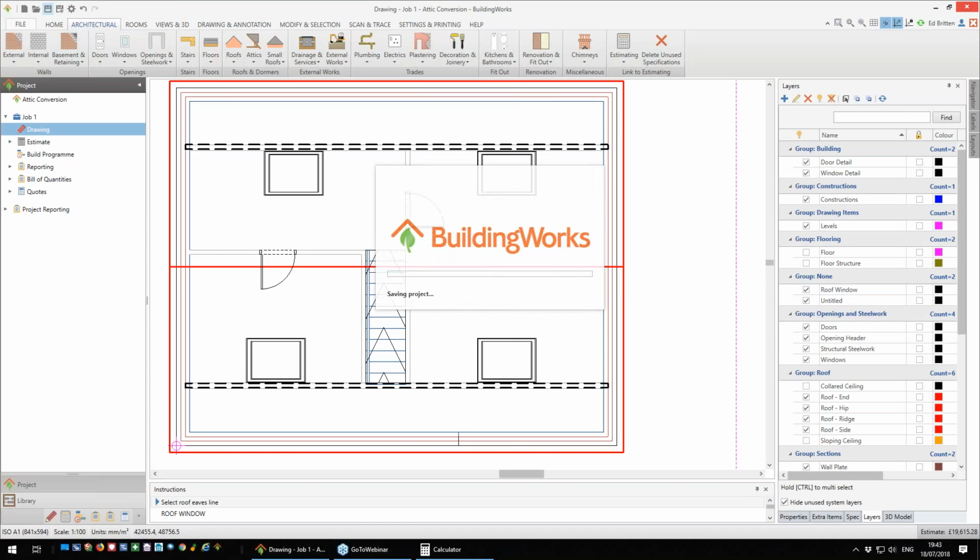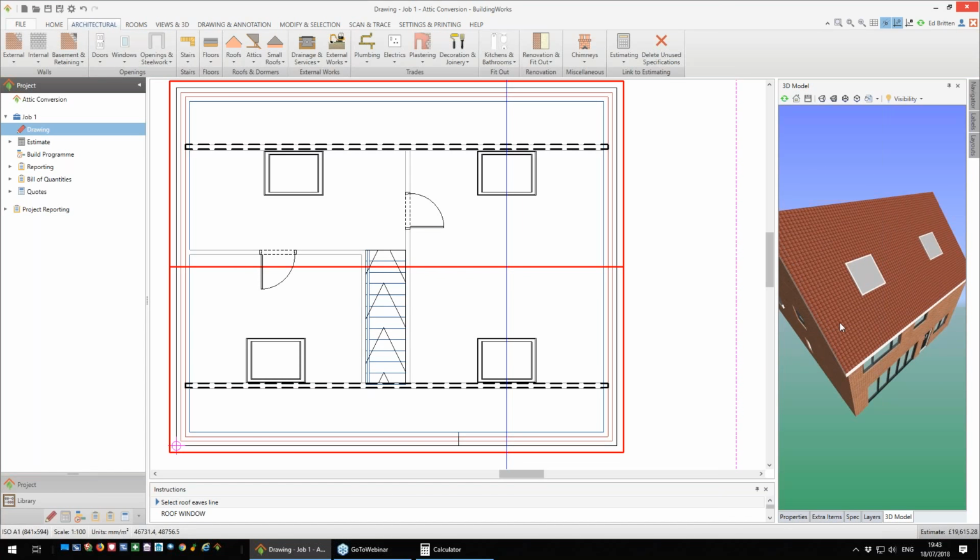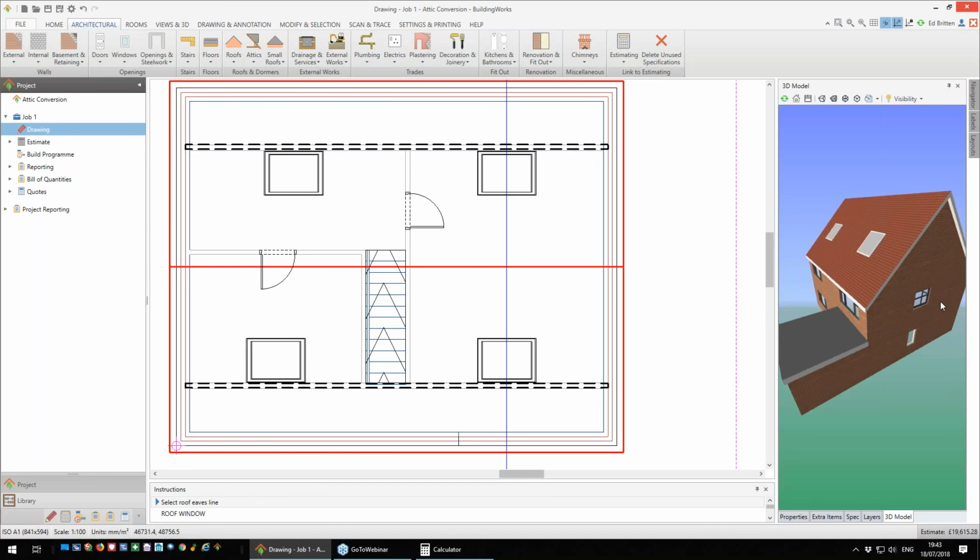Click Save. Have a quick look at our 3D model. And you see it's all starting to look fantastic.